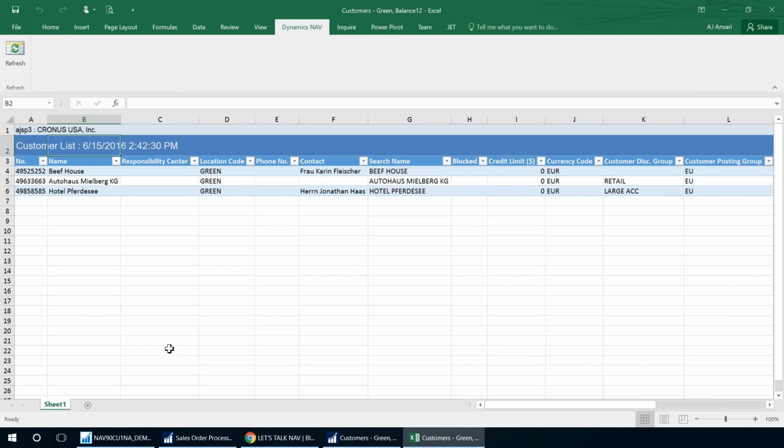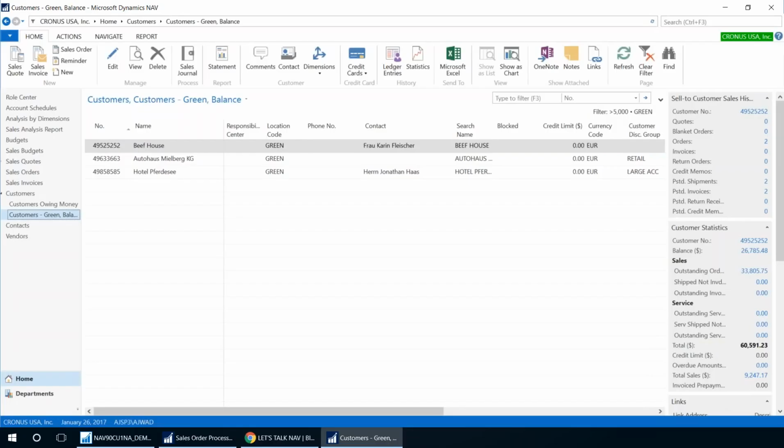So now I can add more columns on this side. I can add my charts, my graphs, and other things that I might do in Excel. So again, Dynamics NAV will allow you to do some really neat things with Microsoft Office products. Let's leave here and come back.